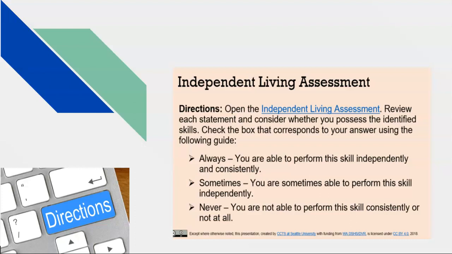So always, meaning you're able to perform the skill independently and consistently. Sometimes, which means you're sometimes able to perform the skill independently. And never, which is that you are not able to perform the skill consistently or you can't perform it at all. So if you are kind of caught in the middle, you're not really sure what to choose, go ahead and choose whatever applies most often, right?